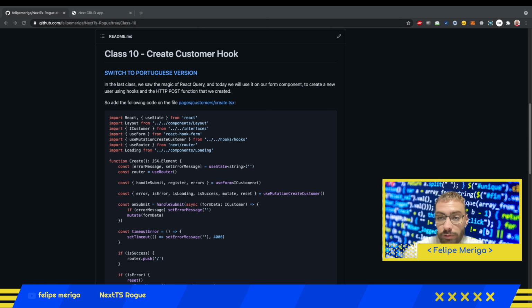And today we are going to talk about class 10, which is create a customer hook. In the last class, we already created a customer hook for creating a new user, using the mock that we created in the last classes too. But now we are going to inject this into the component, because we have already created the hook itself. The only thing we need now is applying that directly to the component, so we can effectively create a new customer.